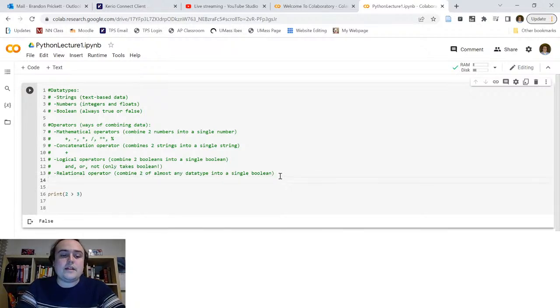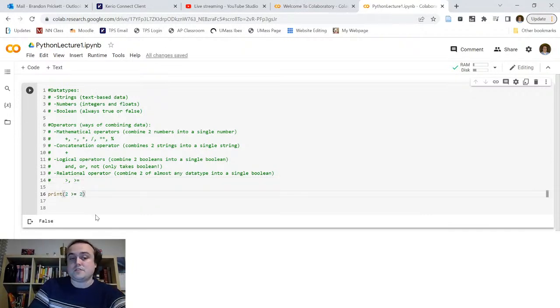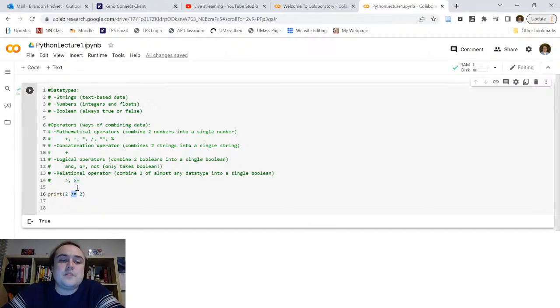So relational operators, we're going to have greater than or equal to. So if I said 2 greater than or equal to 2, that's now going to give me true because 2 is greater than or equal to 2. And again, just like with division and multiplication, we don't have a greater than or equal sign on our keyboard. So when we're programming, we're just going to use the two symbols next to each other to be greater than or equal to. They just have to go in that order. First the greater than sign, then the equal sign.